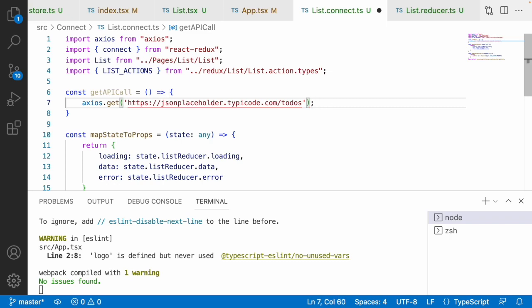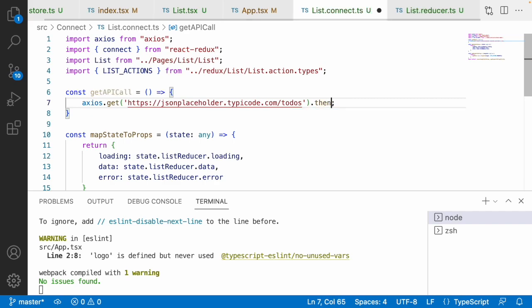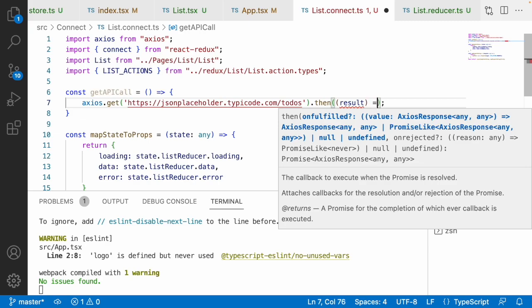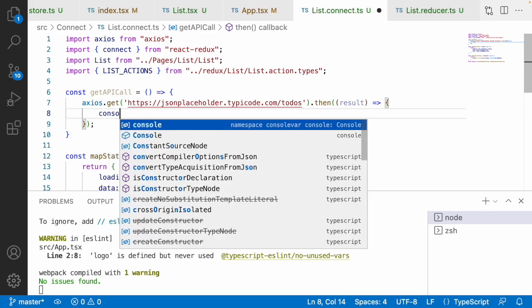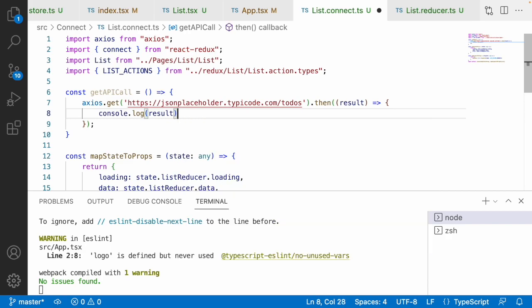This is axios.get, and it is promise based. So for that, let me use .then, and you will be getting a result here. Whenever you get the result, you will be dispatching an action, that is, the success action. Before going further, I want to write a console.log of result before dispatching anything.